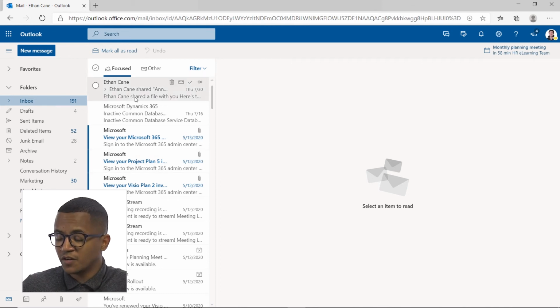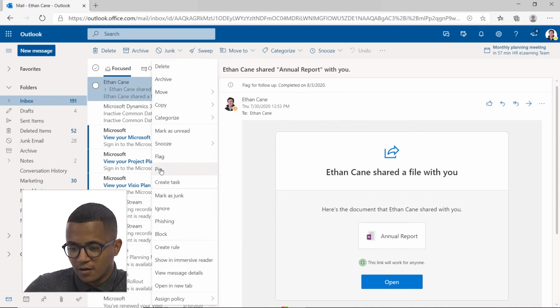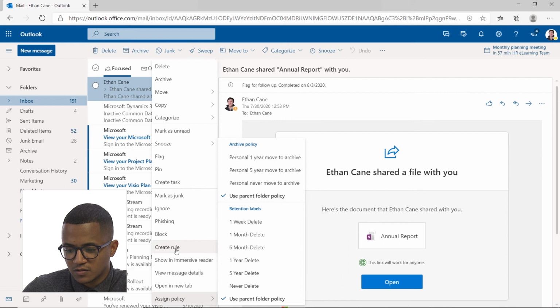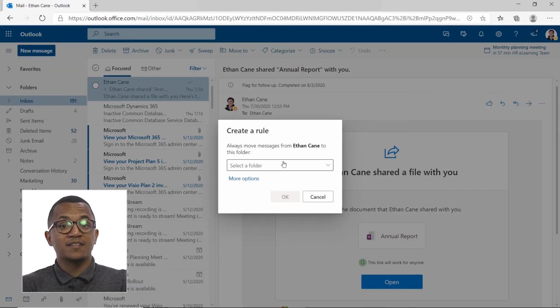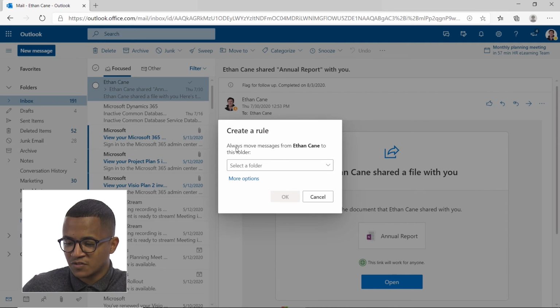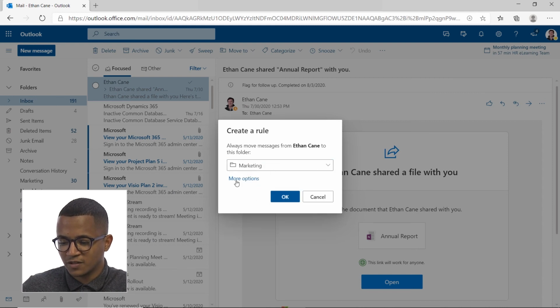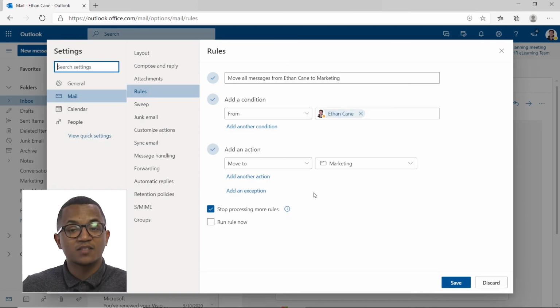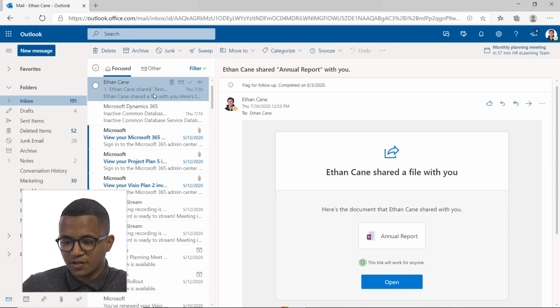Another thing we could do, and another way to set up rules, is just simply right-clicking on an email, scrolling all the way down to create rule, right up here, right under block. And again, it won't have as expansive a list as you saw in the original, but if you just want a quick create rule right from the email, this is a good way to utilize it. As you can see, the rule will be always move messages from Ethan Kane to this folder. And let's say we also want Ethan's messages to go to our marketing folder. There, we can always click more options later to get a little more detail. But for now, we just want that initial move in.